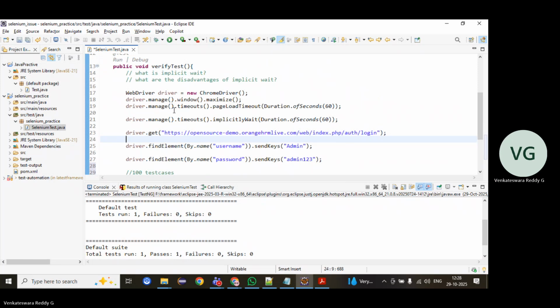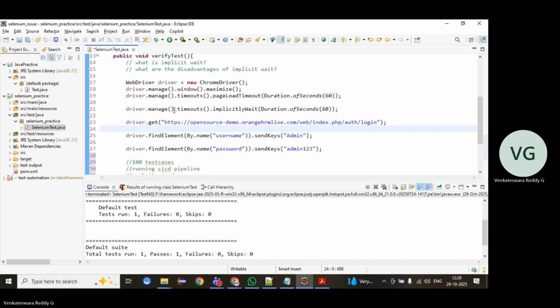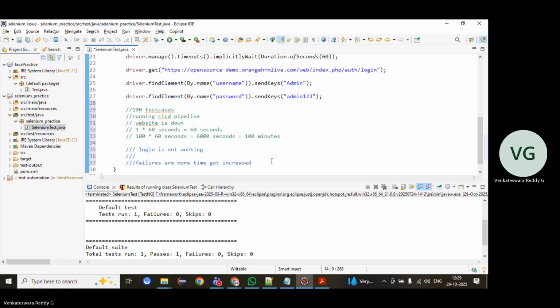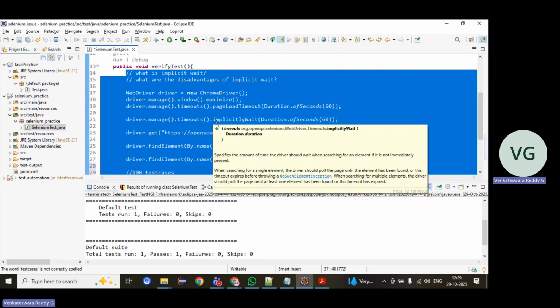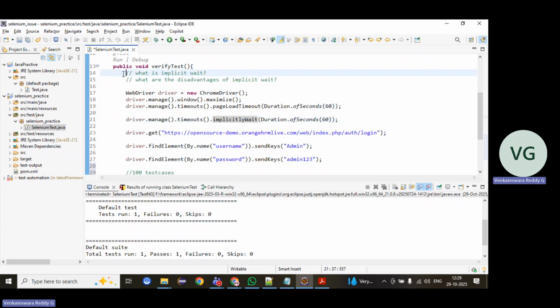So we are continuing on the Selenium interview series. In the previous question, we have seen what are the drawbacks of the implicit wait. Today we will see how to rectify those drawbacks of implicit wait.